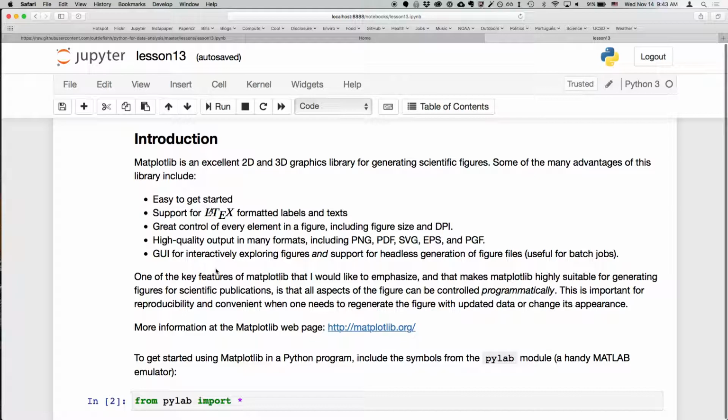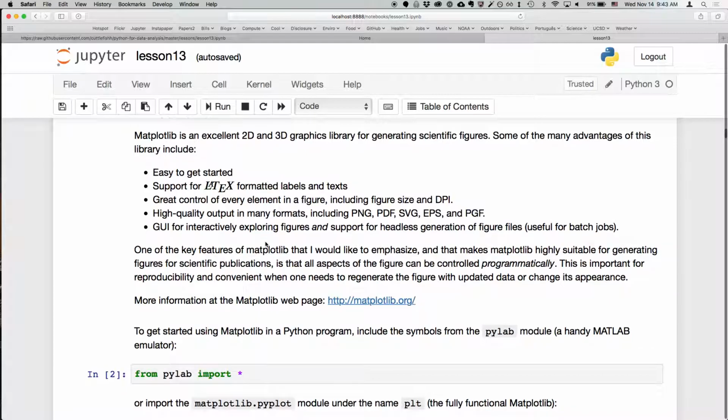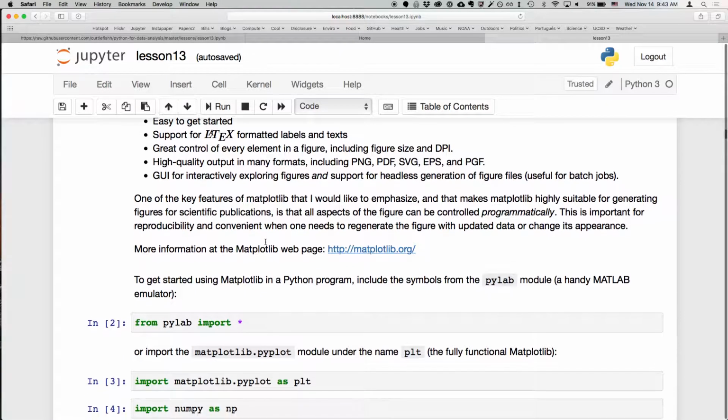So there's some text here. I won't read through all of it, but Matplotlib has a lot of advantages. It's pretty easy to use. It supports LaTeX for formatting labels. You have a lot of control over the figures. You can export in lots of high-quality formats that a scientific journal or your thesis requirements would ask for, so vector graphics, for example. There's also a graphical user interface, which we won't really work with today.